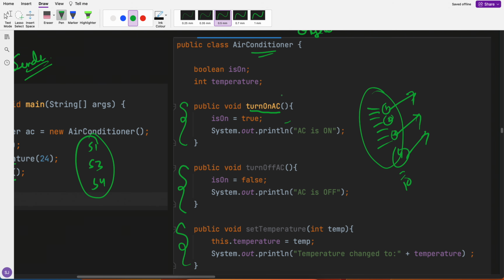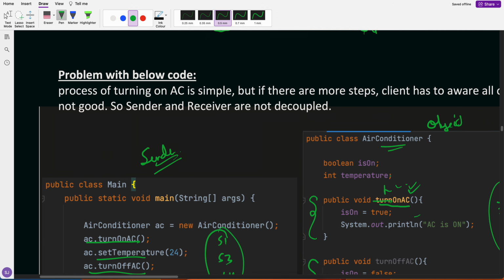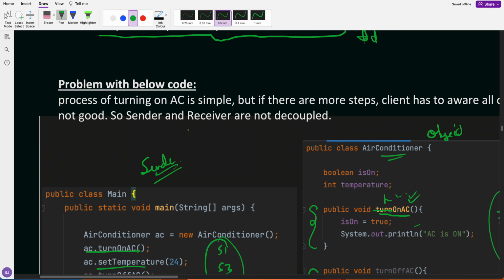Here in this example I have simply shown the method turn on the AC. But what if there is nothing like turn on? It's like turn on condenser, turn on this, turn on this. Then ultimately all these 3 steps start the AC. So currently the sender has to know how to turn on the AC, how to turn off the AC. So they are not decoupled. They are very tightly coupled. They cannot scale alone. Right?